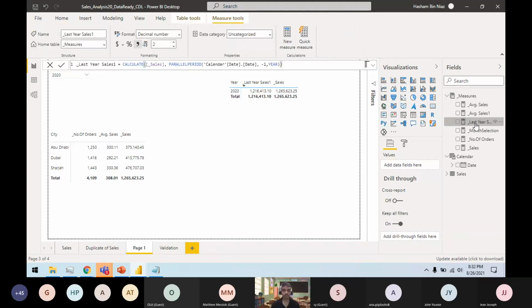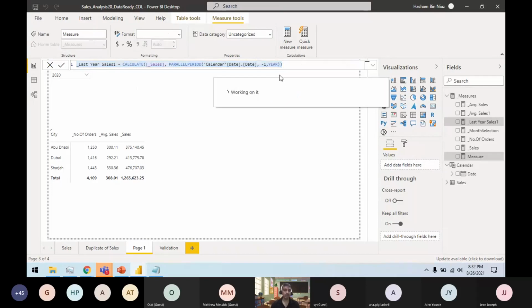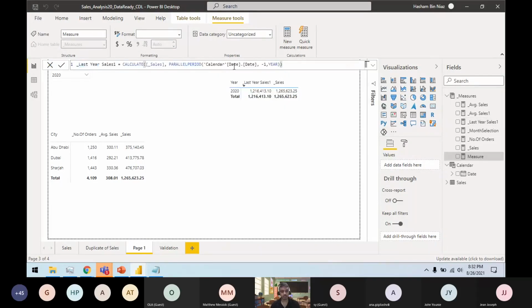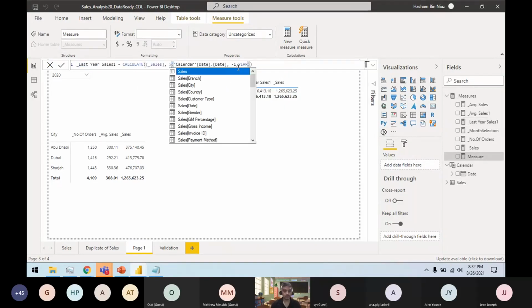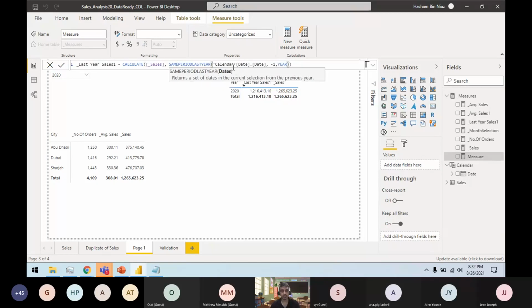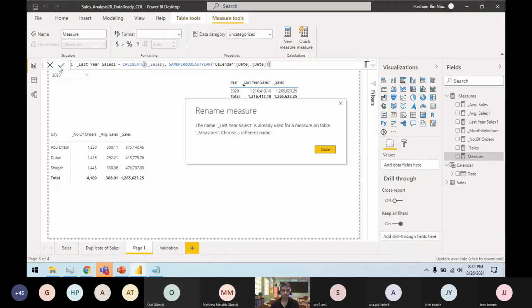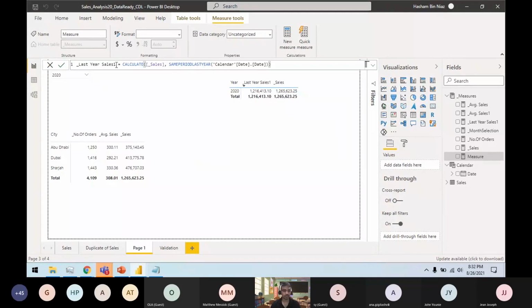Now let's try to elaborate more on this. How many flavors do we have, and what is the best way? So we can go back here, and we have one more function called same period last year. And I know every one of you is familiar with this one as well. This is the most commonly used function in the calendar. So you can use this as, it says I already have a measure. Yeah, I know. So I need to change this to a second flavor.